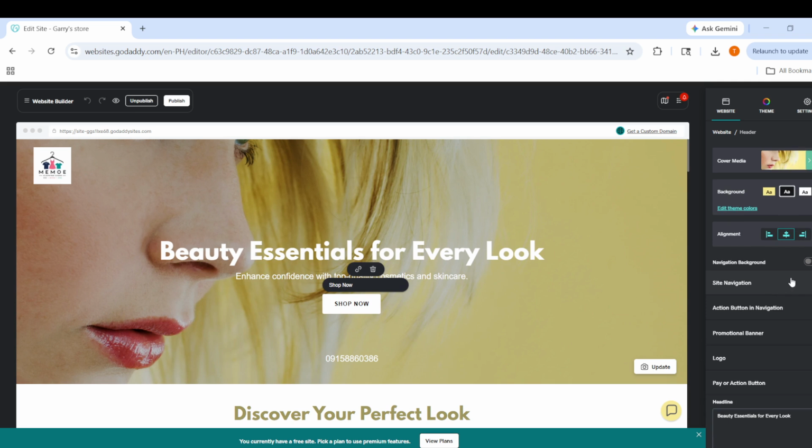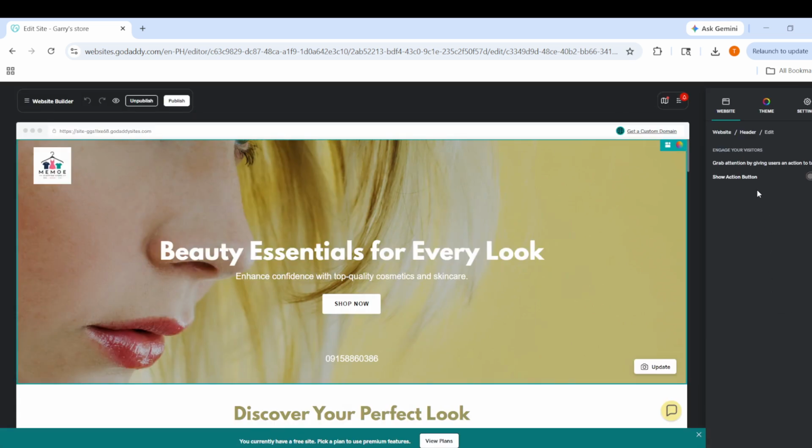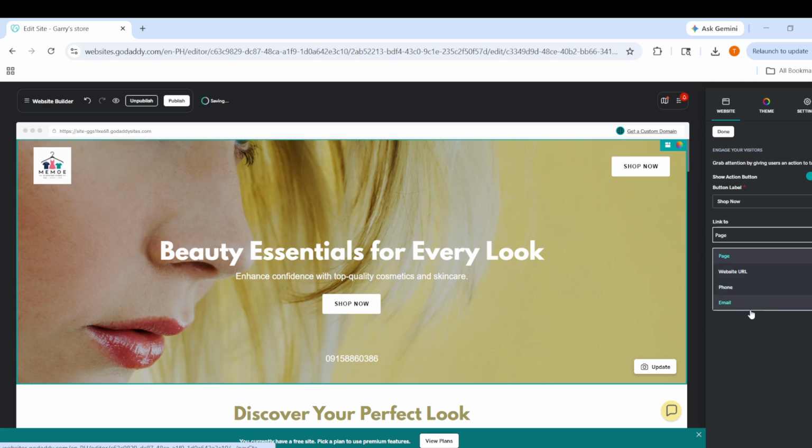Next, update the text in the button label field. This is the wording that appears on the button, so choose something short and clear that tells visitors what to expect. For example, the label should match the action you want people to take, such as learning more, contacting you, or visiting another page. Keep the wording simple so it is easy to understand at a glance.